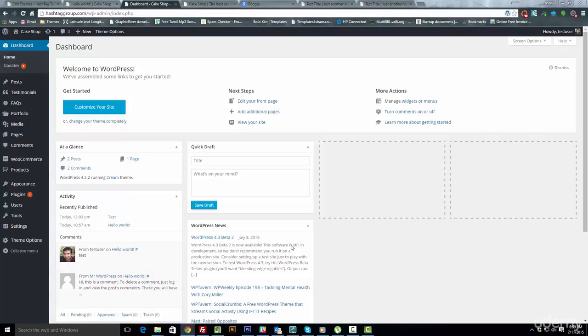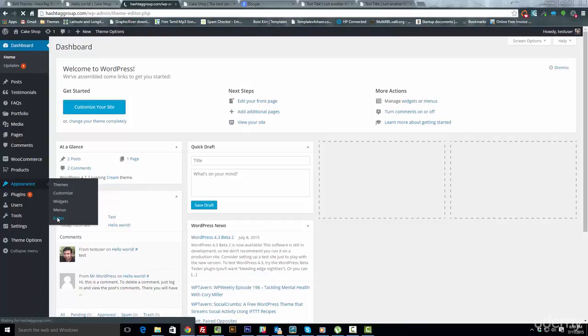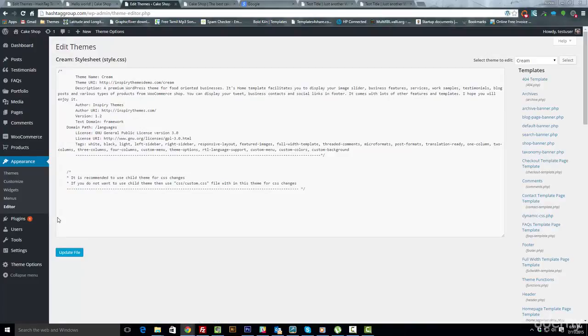Hello. So now we move on to the last part under the appearance menu, which is the editor. The editor is typically a programmer's tool. If you want to change some of the theme settings, rather than having to meddle with the FTP or the file manager of the hosting, you can edit changes right from here.